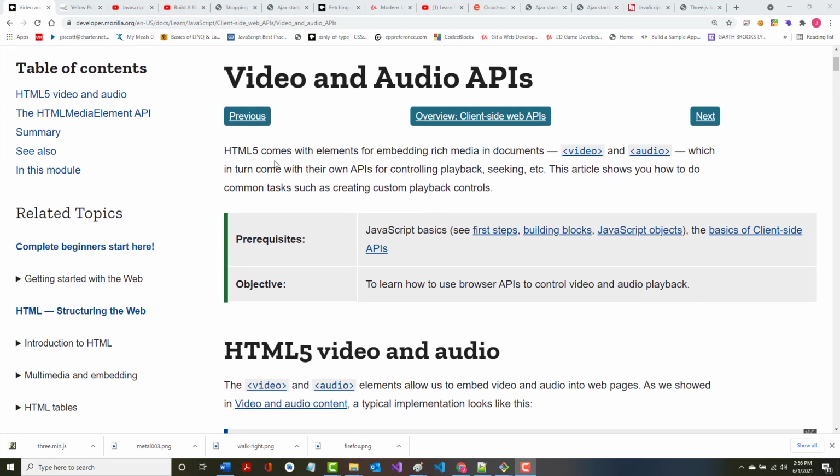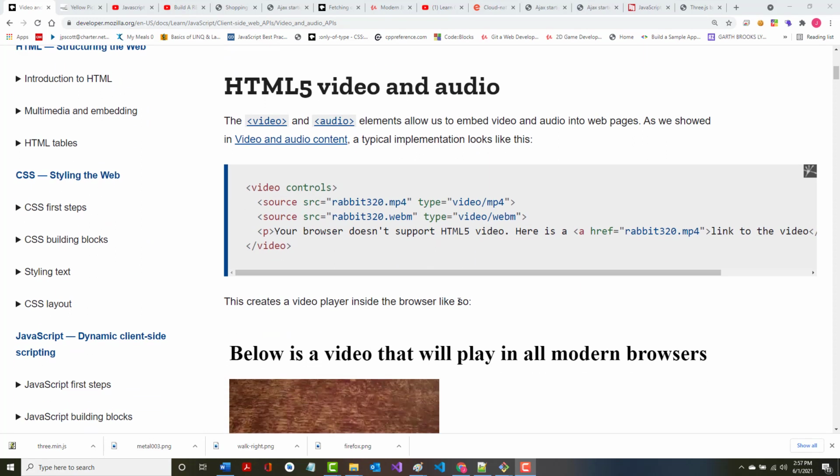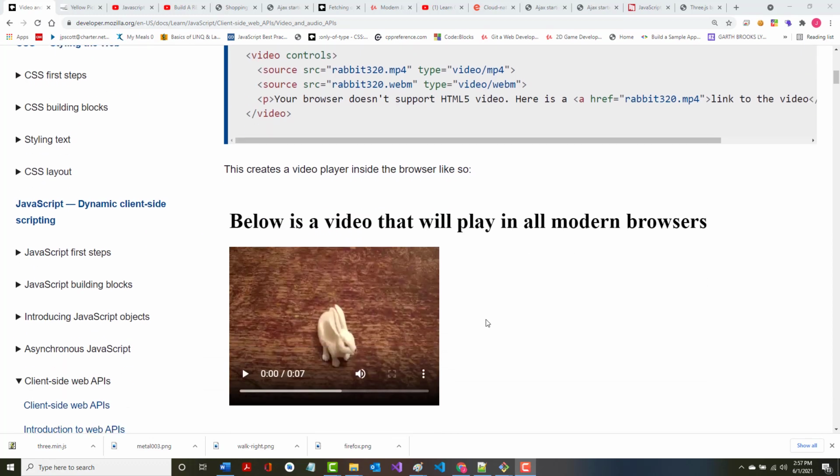And as it says here, HTML5 comes with elements for embedding rich media into documents, video and audio. Now, we talked about these earlier in the HTML section, but we'll look at them in a little more depth and breadth of coverage now. As mentioned here, the video and audio elements let us embed video and audio. Much of the stuff that's in here looks similar. The tags, of course, are not the same, but much of the stuff that's in here is very similar.